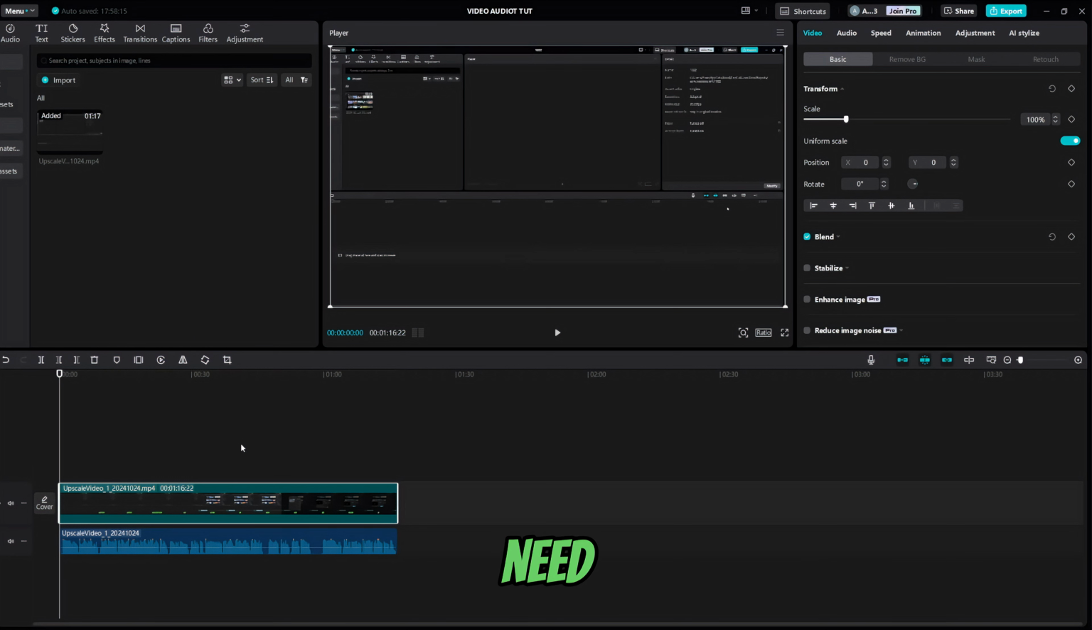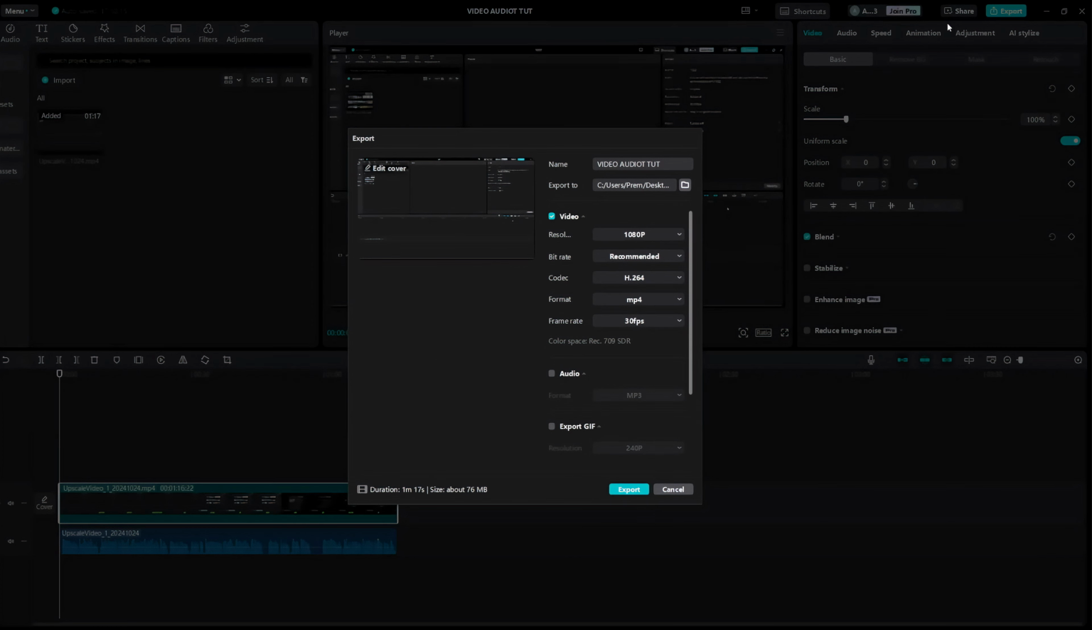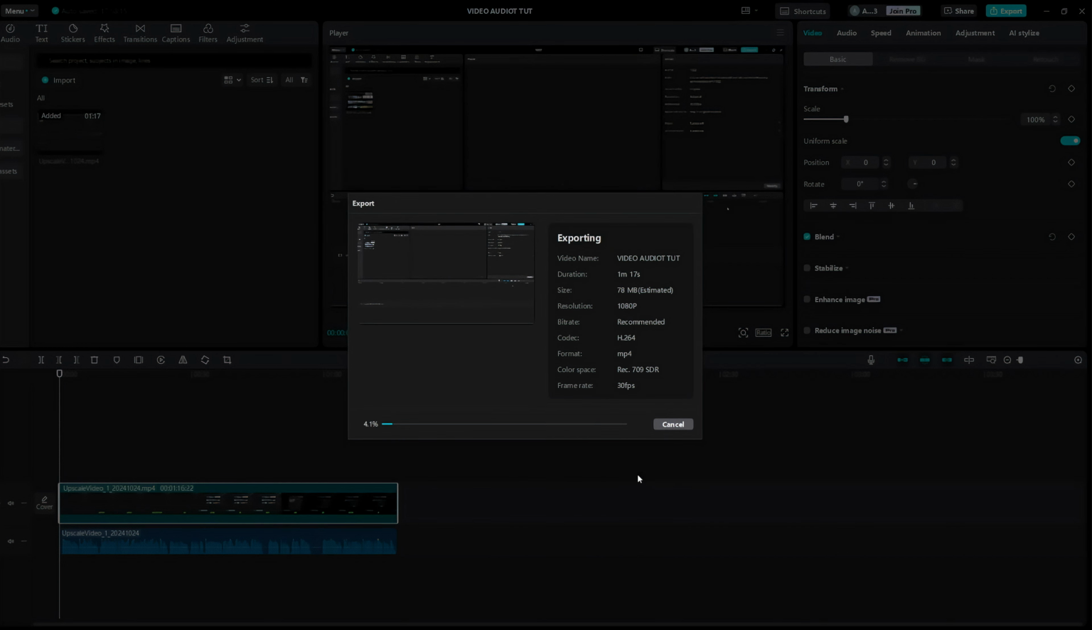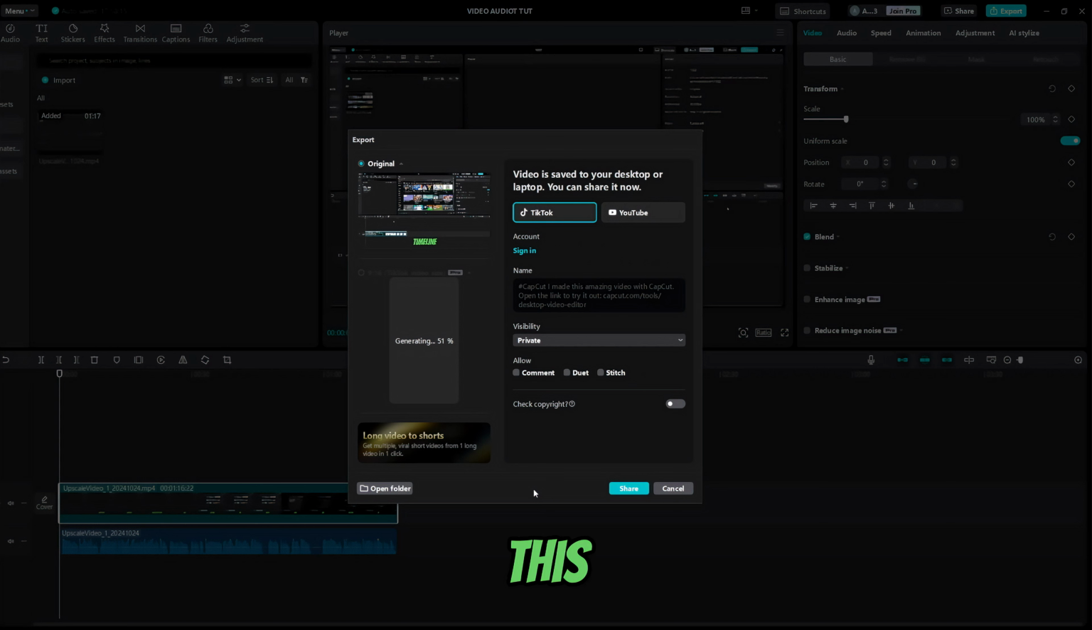So now all you need to do is simply export it. And you do this by going to Export right here. And on this menu, just be sure that both video and audio is selected. So you need to see the blue check marks next to audio and video. From here, just simply click Export. So that's how you can export your video and audio separately in CapCut.